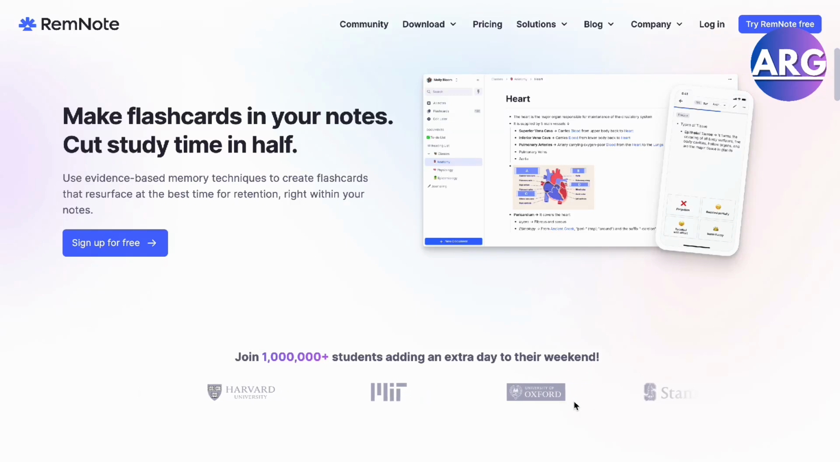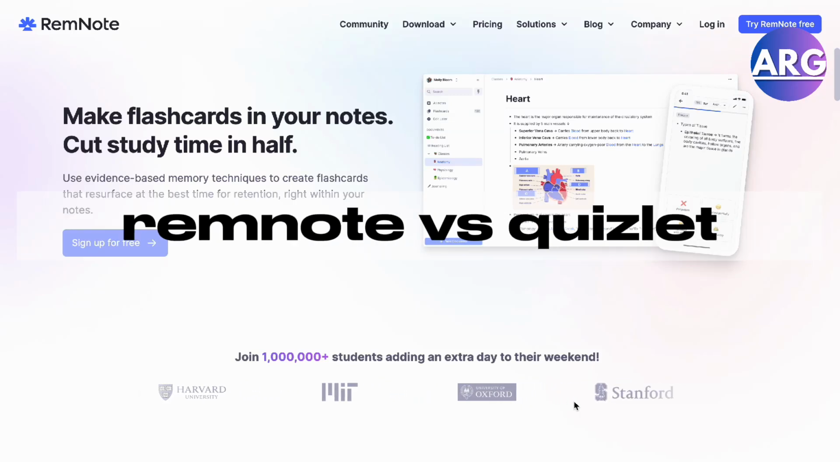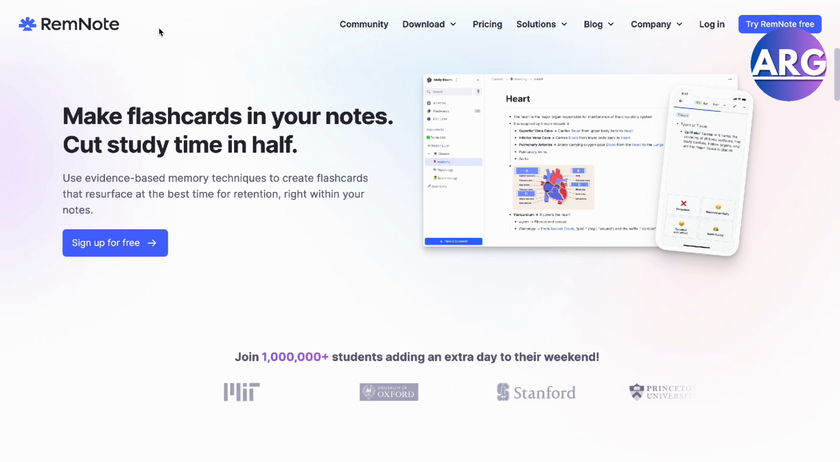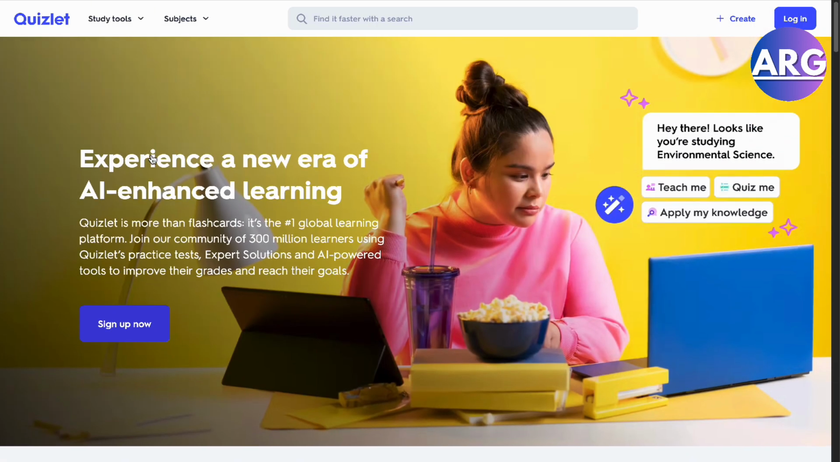Hello guys, in this video we are going to compare Remnote and Quizlet, its pros and cons and its full overview. So here on the left side we'll have our Remnote, on the other hand we'll have our Quizlet.